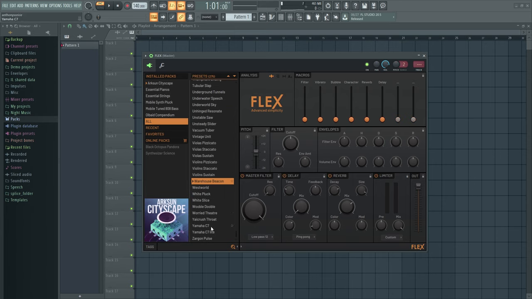And like I said, each preset is gonna have different macros. A lot of them repeat, like filter and vibrato, reverb and delay. I think this reverb and delay is directly connected to the reverb and delay down here, if I remember correctly.